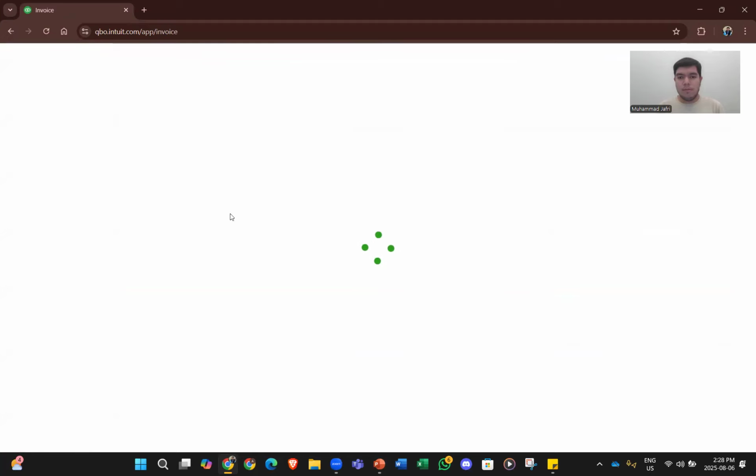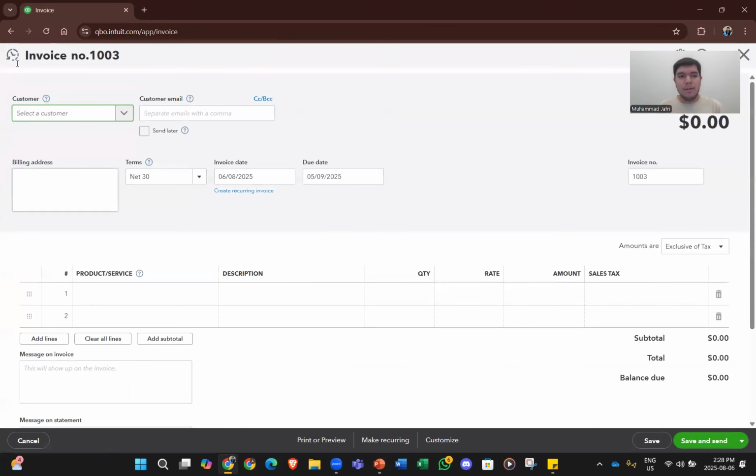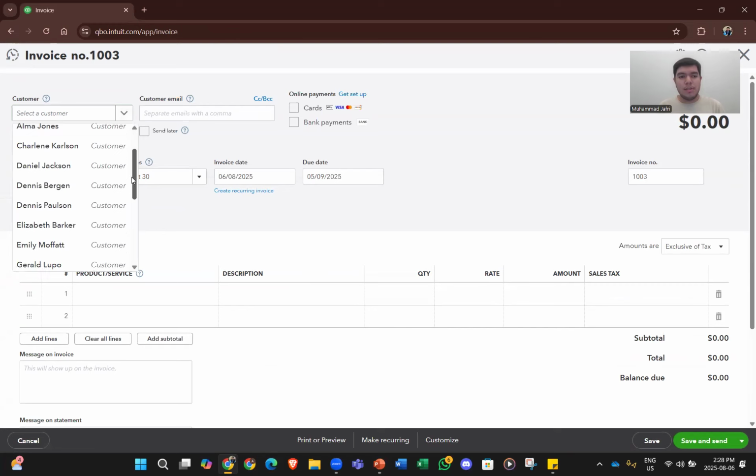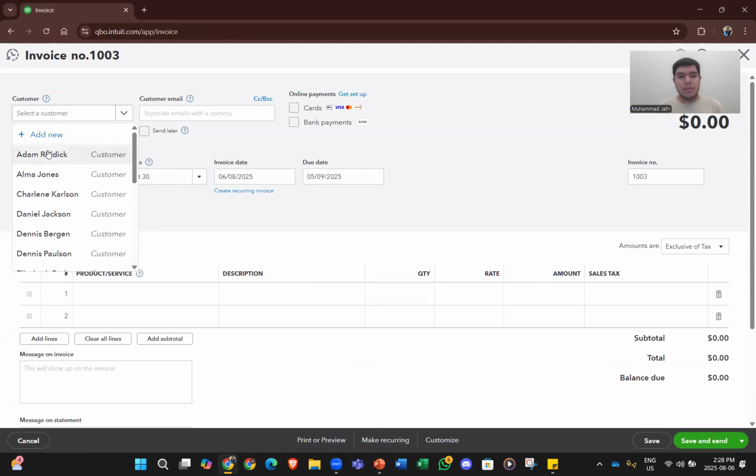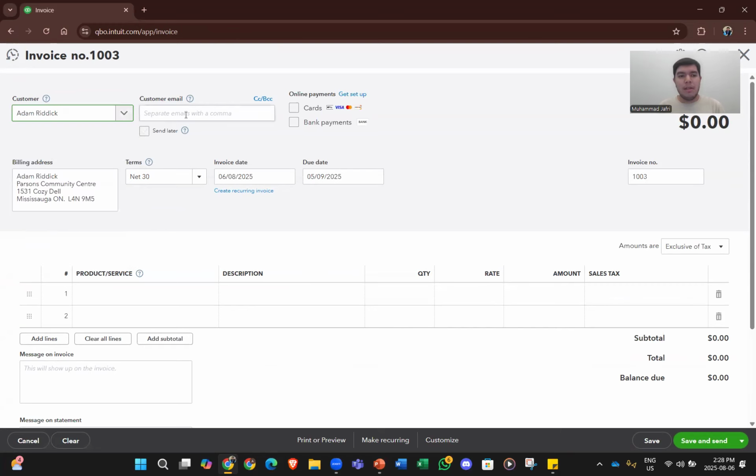As you can see, there's the invoice number. You can select your customers from the list. So for example, I choose Adam Rick, and you can add the customer's email, so they will get the information. As you can see, because this customer was logged in, the billing address, the invoice date, and the due date have been written.